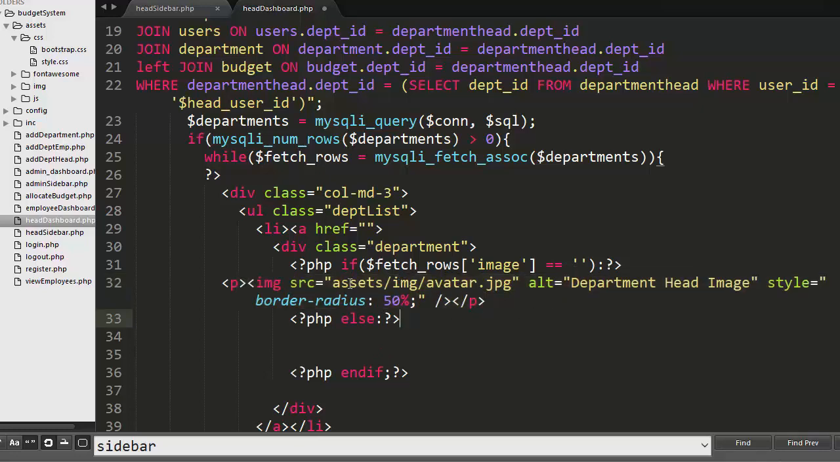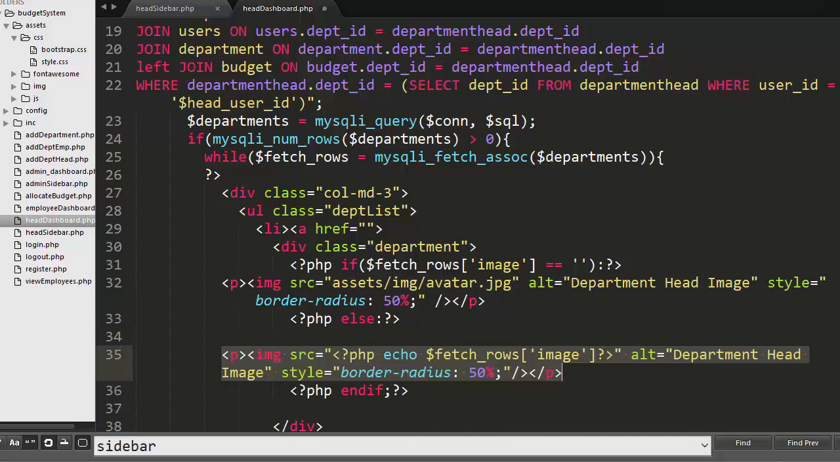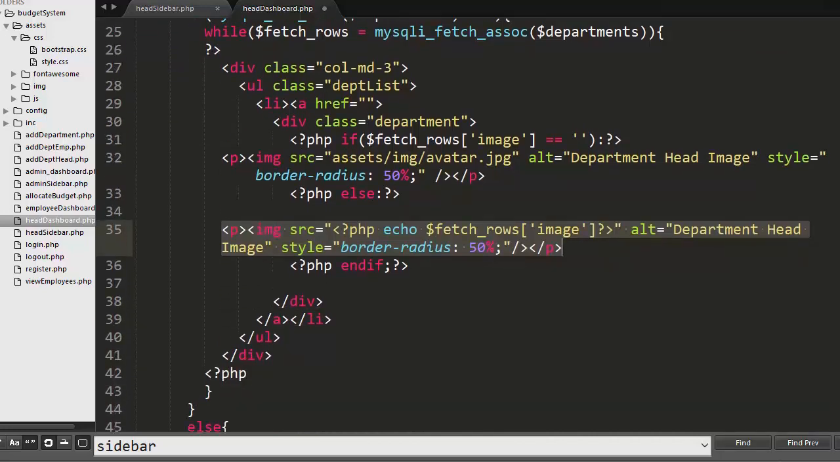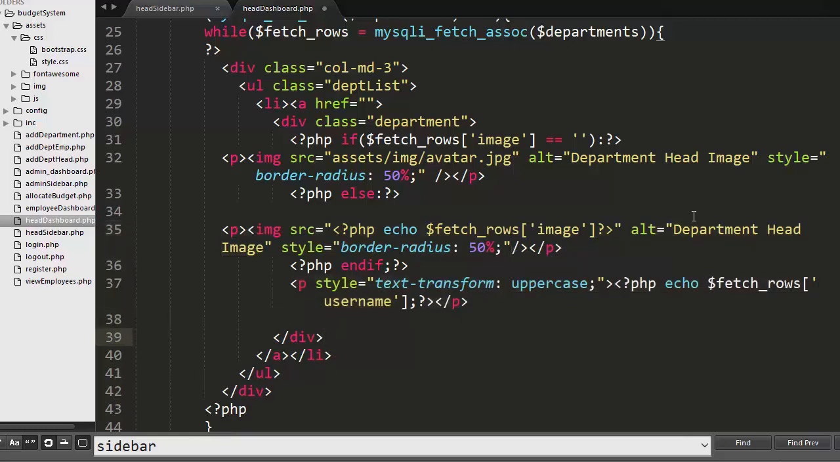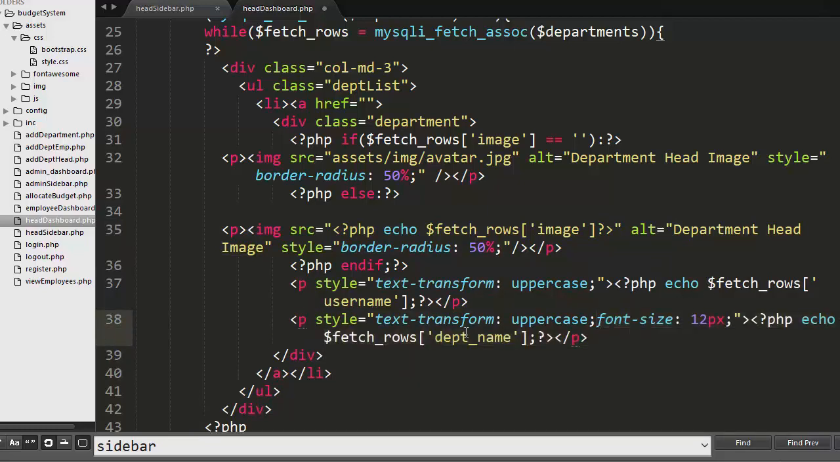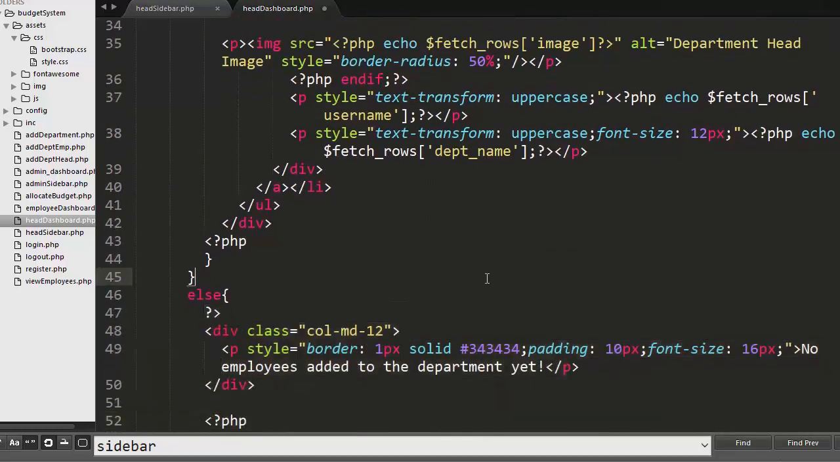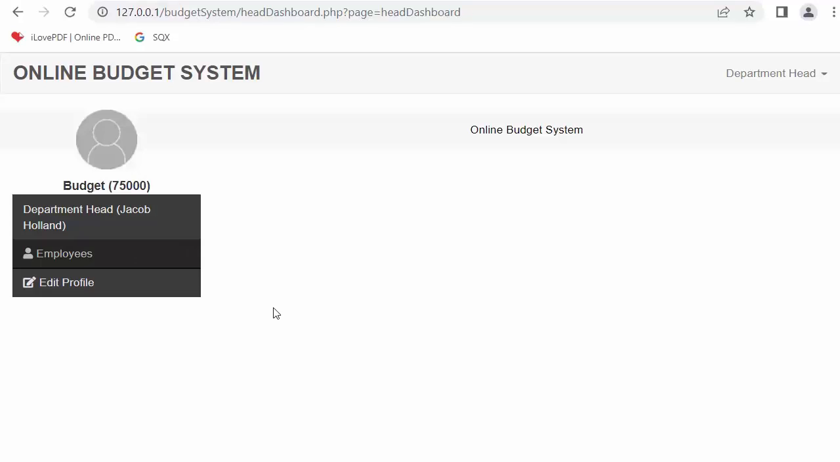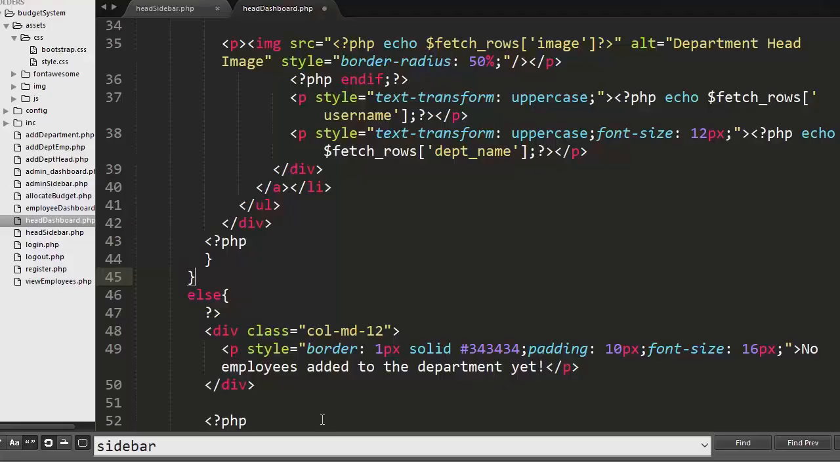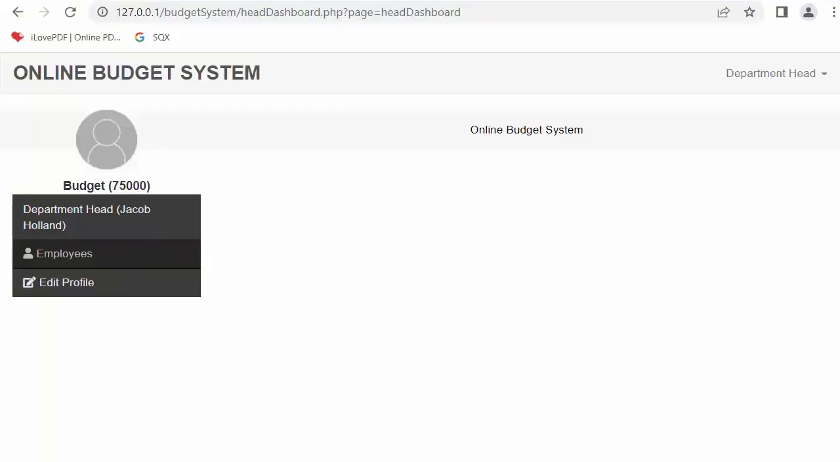I have kept under the image folder of assets. And in the other case the user might have uploaded their profile image, so I will be fetching that image from the database and I will display that image to the user. And apart from the profile image, I also want to display the username and department name as well. And at the end, if there are no employees present, that means suppose none of the employees are assigned to the human resource department, then in that case I have to display a message: no employees added to the department yet. So now let's save it and refresh.